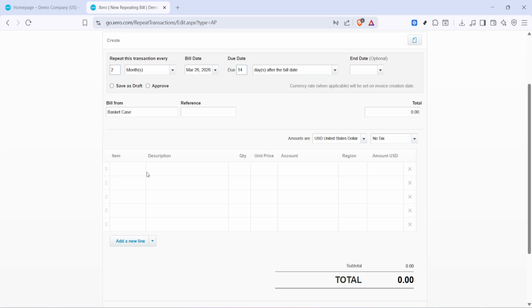Add a clear reference. Use something meaningful like the supplier's invoice number format or a period pay label such as rent, April. Strong references make searching, matching, and auditing much easier later.